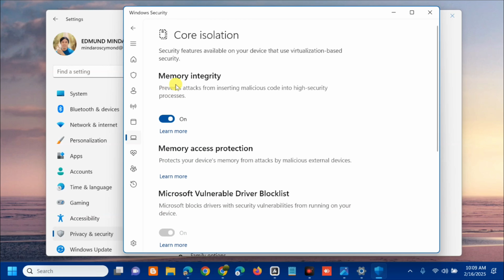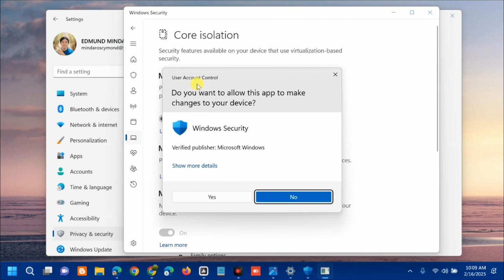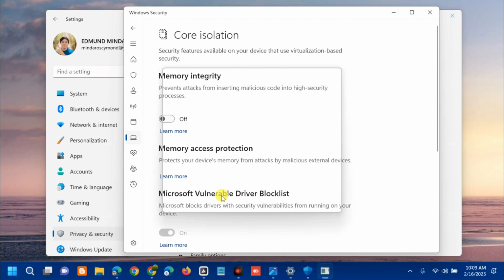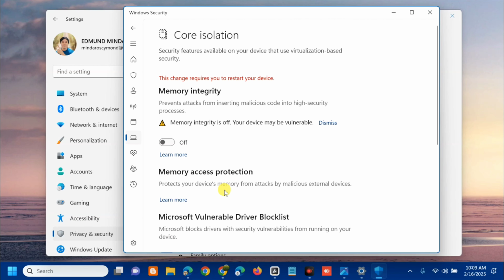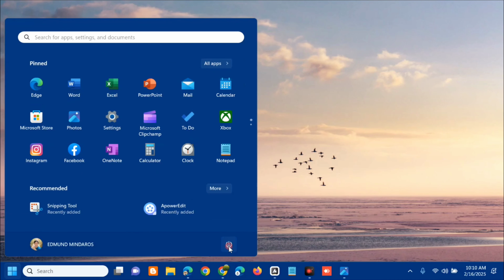Under this Memory integrity, you need to toggle it off. You can see this button, and then you need to turn it off. If you receive a User Account Control prompt, tap Yes. Once you toggle off memory integrity, on the Start menu you need to restart. Okay, so tap Restart.